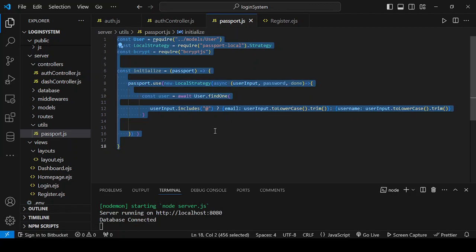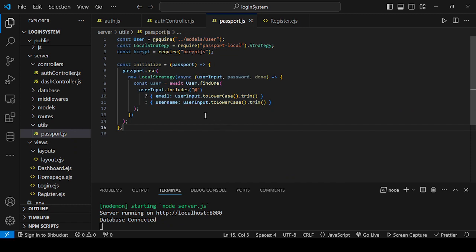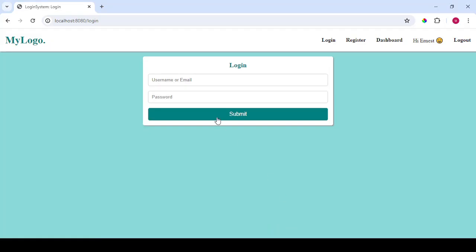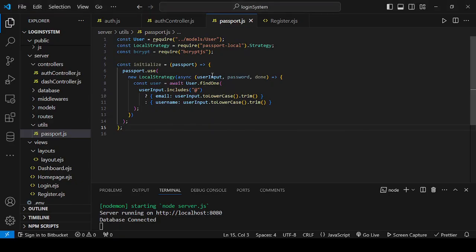I know this particular place might be confusing, but that is what informs the basis of being able to log in with either username or password using passport.js. You take user input, whatever the person enters here as either email or password. Now you check if that user input contains @. If it contains @, consider it as an email. If it does not contain @, then consider it as a username. All these ones is just to remove white spaces and make it lowercase, because we are still going to set all registration to be in lowercase.